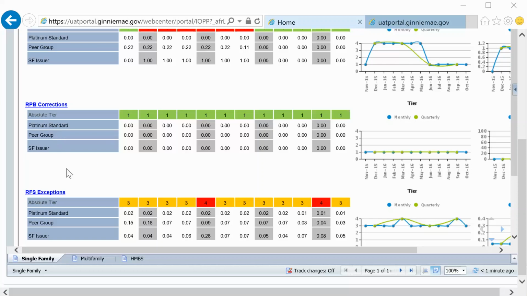For each operational metric, the tier calculation depends on whether the page is filtered for absolute or relative tiers. For absolute tiers, the raw metric score is compared to Ginnie Mae predetermined thresholds to determine if the value falls into the Tier 1, Tier 2, Tier 3, or Tier 4 bucket.